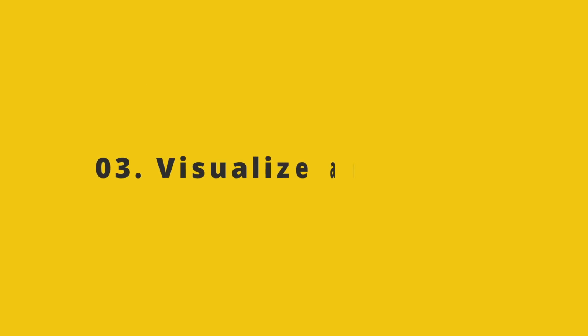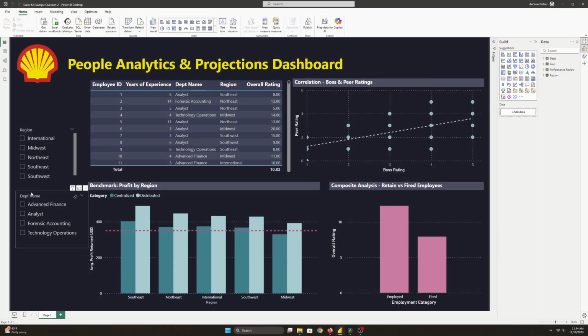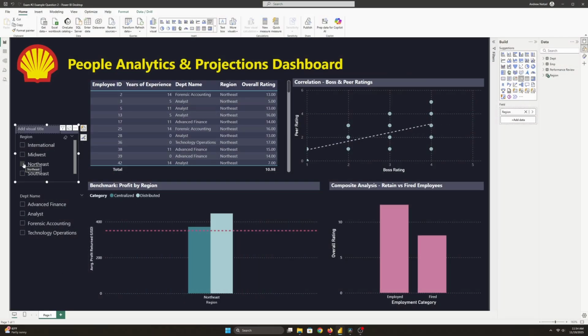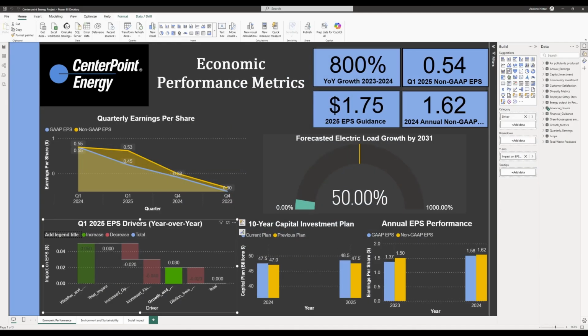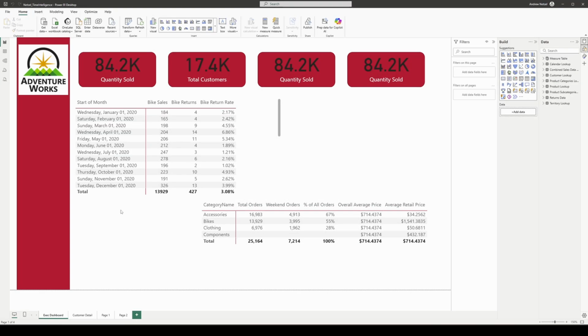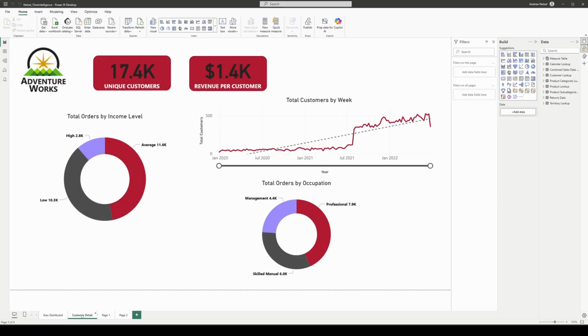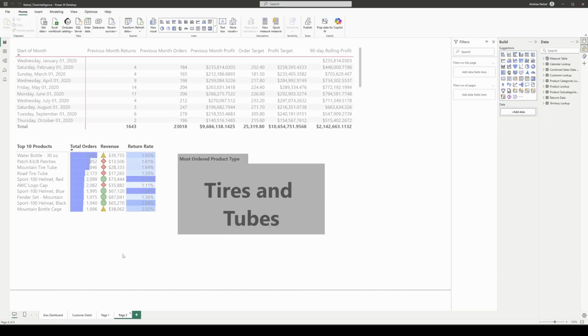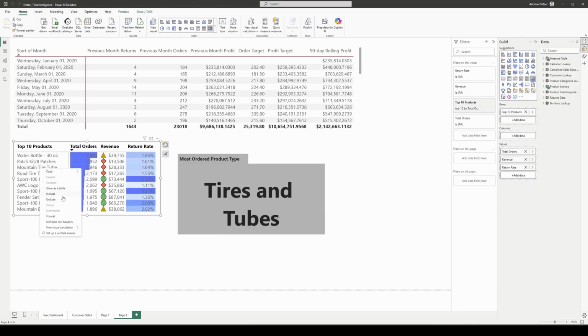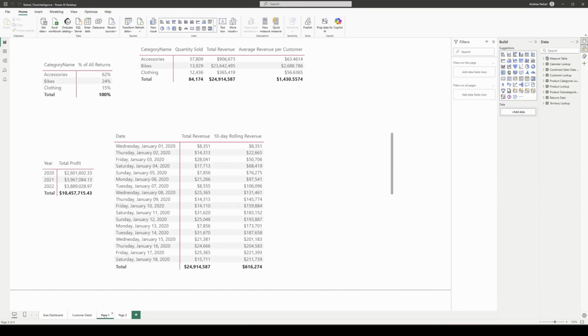In step 3, it visualizes and it shares. Once your data is clean, you can build interactive dashboards, charts, maps, KPIs, slicers, filters, all clickable and all dynamic. Then you publish them online so your team, your boss, or your clients can explore the data themselves. So, in one sentence, Power BI helps you understand your data and share insights that actually drive decisions.